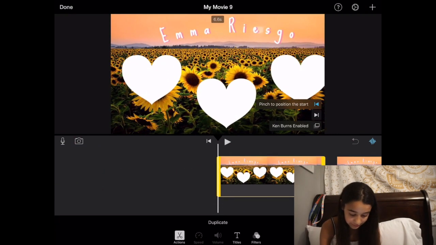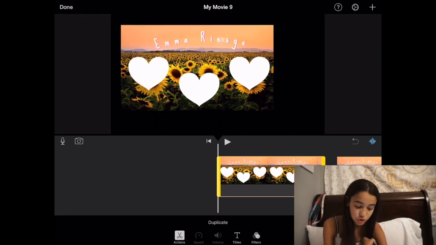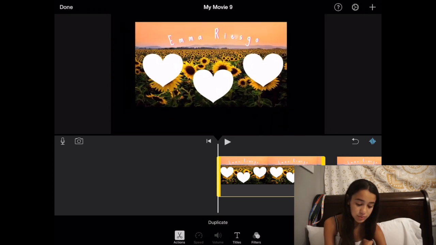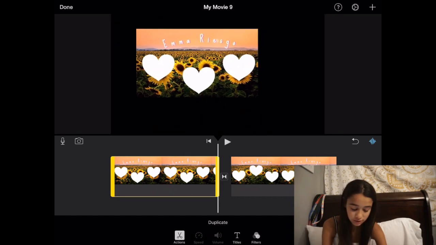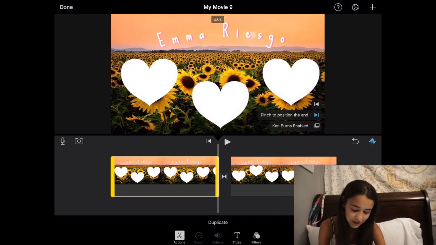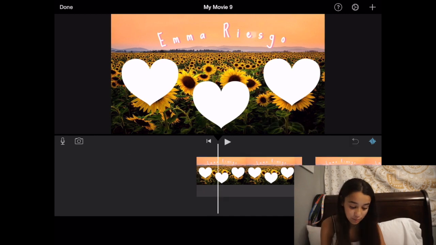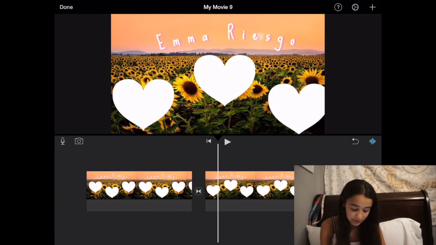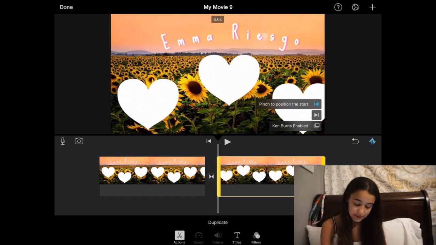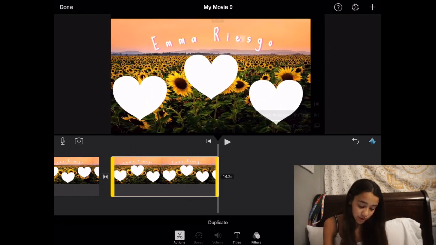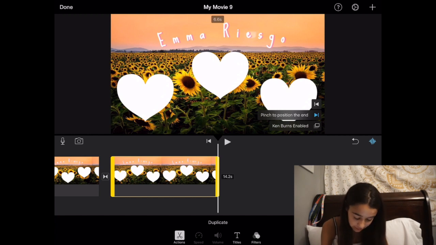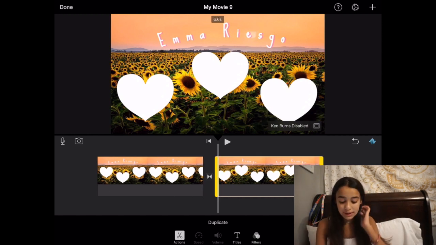And then you're going to want to click the actual image, and then it says pinch to position the start. You're going to want to zoom out, like if you're zooming out something, and zoom it out as much as it can, and then go to the one under that and zoom it out also, and then click Ken Burns enabled, and then it disables it so that it doesn't move. And then you're going to click the next image. It says the same thing, pinch to position the start. You're going to zoom out again so it zooms out fully, and click the one under that and also zoom out, and then click Ken Burns enabled so that it gets disabled.